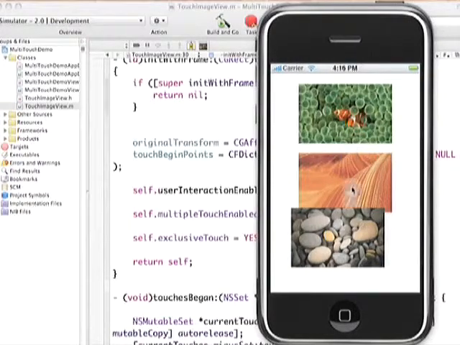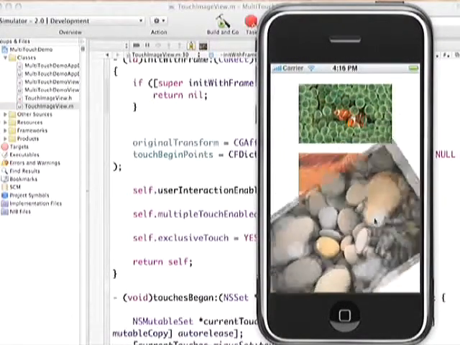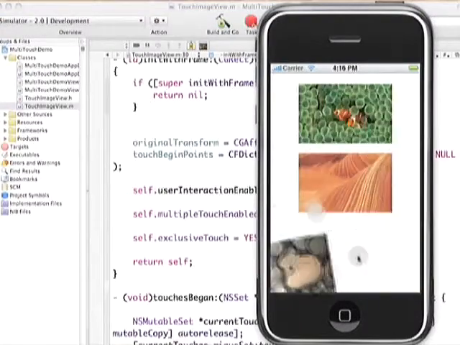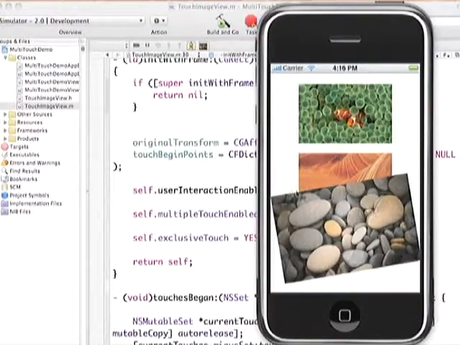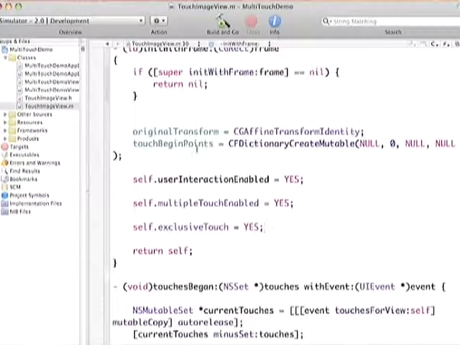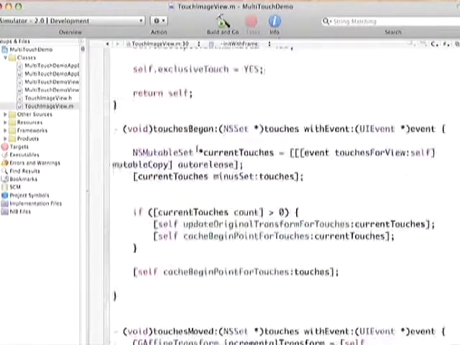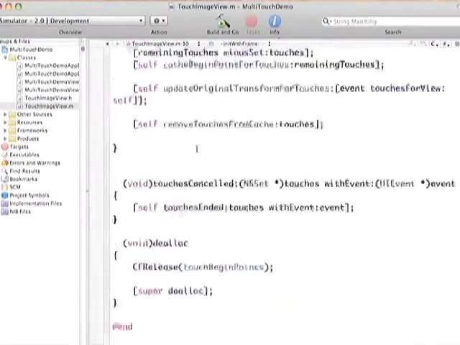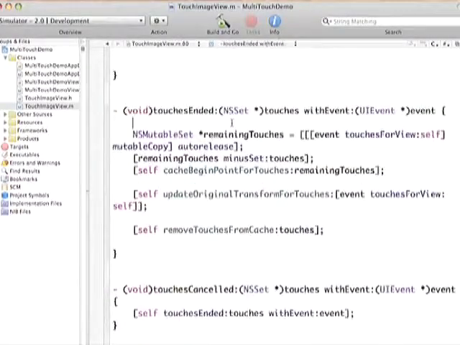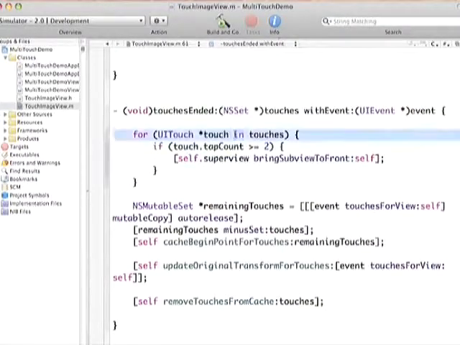But as you know, exclusive touch doesn't prevent us from putting 2 touches down in the same view. So we can still scale and rotate this guy. As long as both touches are in that view, they'll both get delivered. And then one final thing that we'll add is we talked briefly about tap count earlier. So let's make use of that real quick. In touches ended, let's add one last thing. We'll iterate over the touches that are ending and check their tap count. And if one of them has a tap count greater than or equal to 2, we'll move the view that it's in to the front.